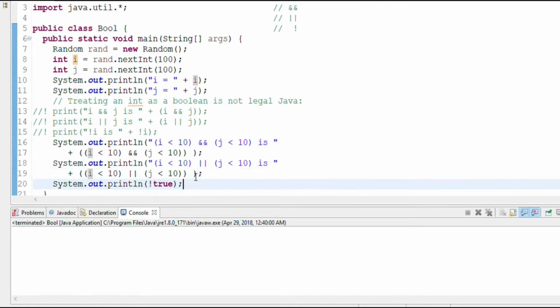Now here I showed you an example of the NOT operator. If we do not true, we will get false. Also, if we do not false, we'll get true. Here I'll just run the program so we can see the result.